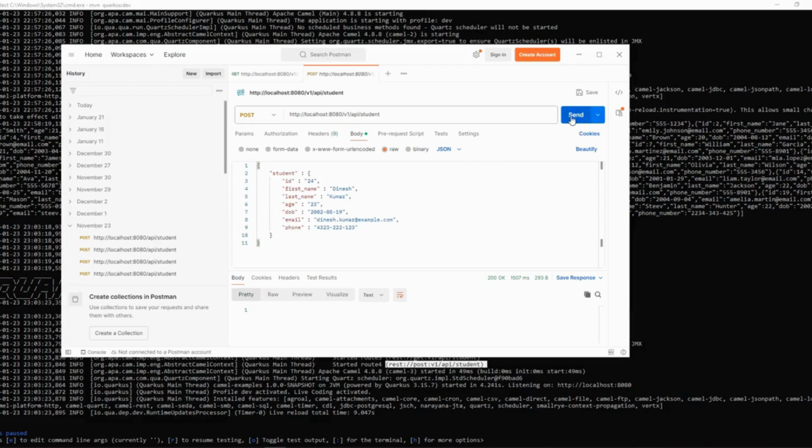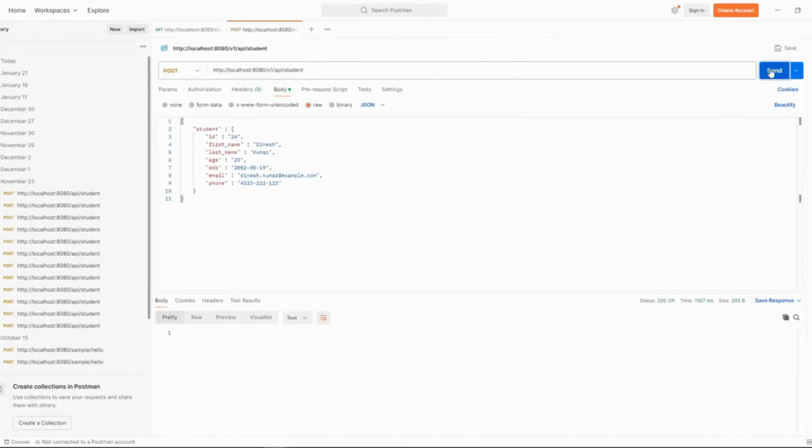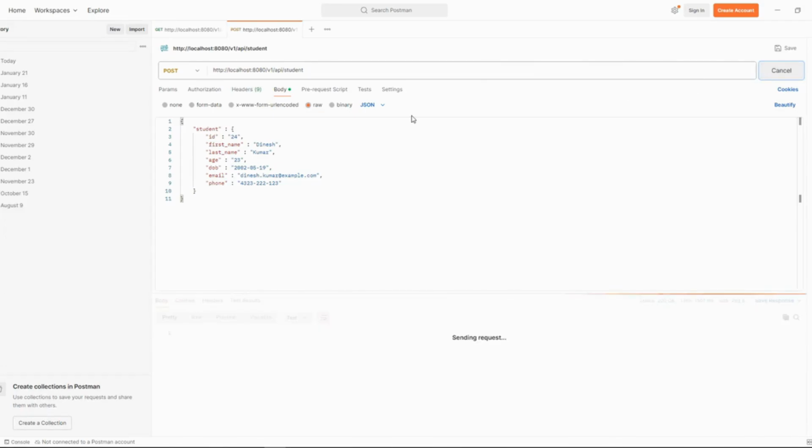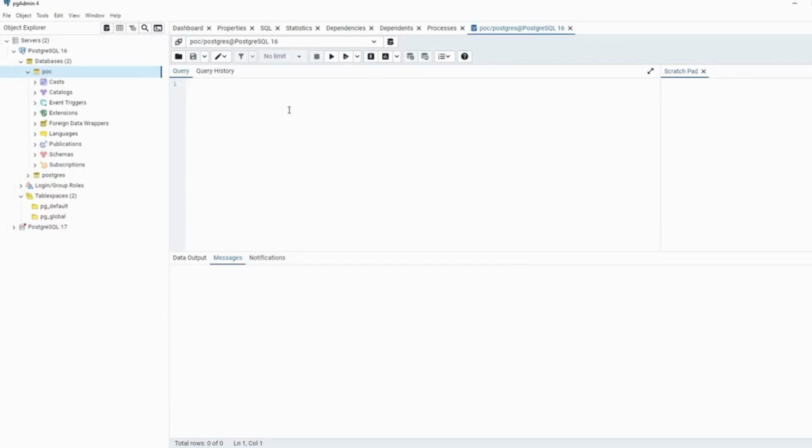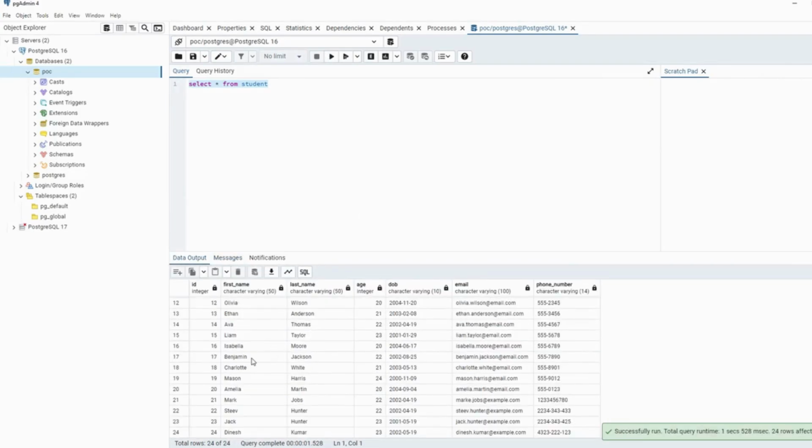Then let's test. So I got the response, one record inserted successfully. To test this record inserted successfully, I'm going to the Postgres database. I'm executing this query, select star from student. So here we can see row number 24, Dinesh Kumar, this record inserted successfully.